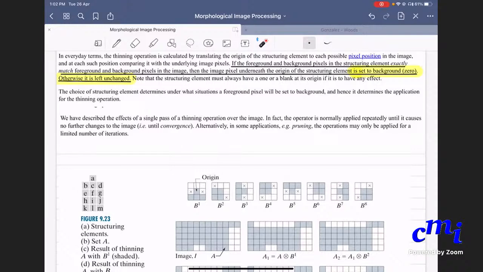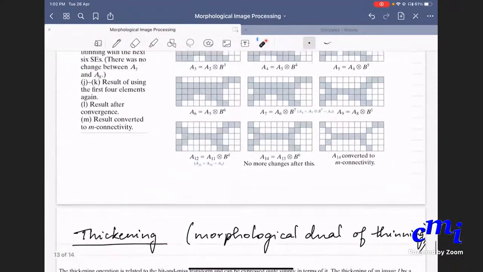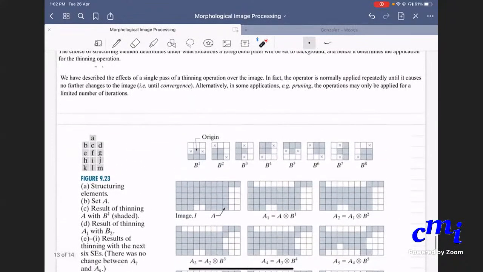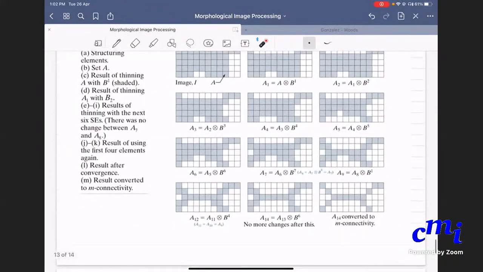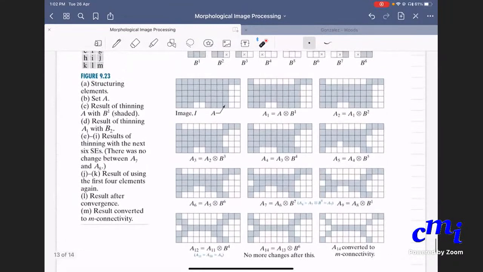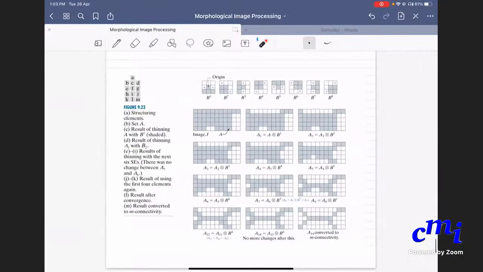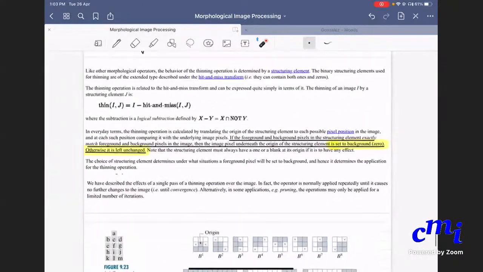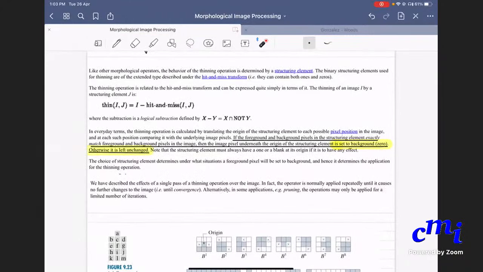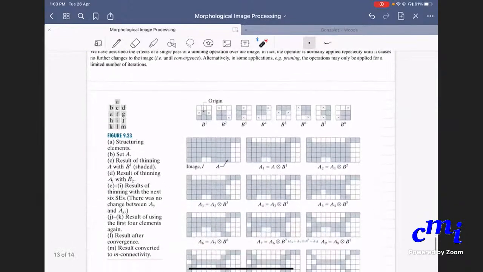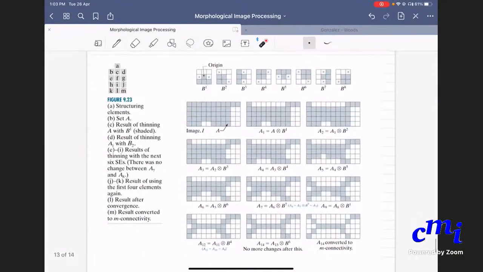The other thing is that thinning is done over and over, till you obtain something like this, some kind of skeleton. Depending on your application, you may do thinning for only one iteration, but usually thinning is done over and over till some kind of convergence, till you reach a point where if you do thinning any more, there is going to be no difference. That is called convergence.